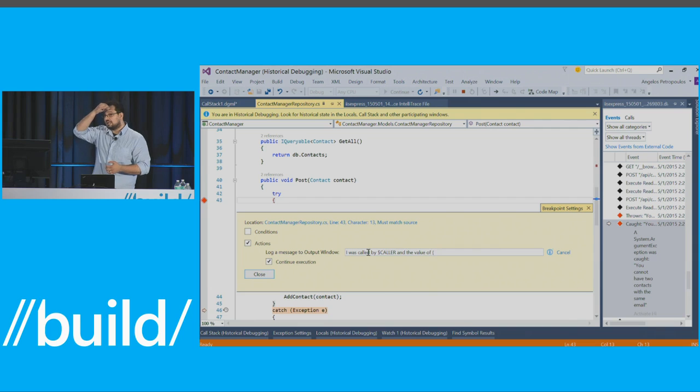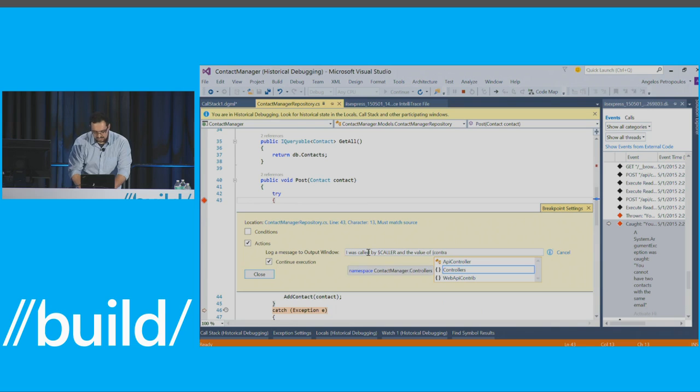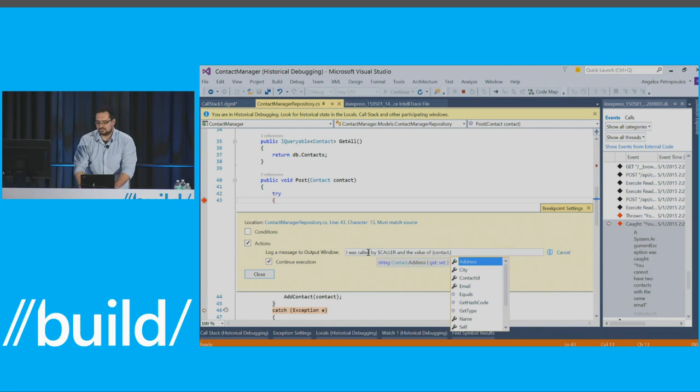So if I want to add some state to IntelliTrace that is not going to be captured automatically, I can create a little trace point. I can say, hey, give me whatever is in contract. Sorry, keyboard is not so great. .GetType, for example. And it's not contact, it's contract. Let's see if I can get IntelliSense to work. Yeah, just wanted to prove that IntelliSense works.